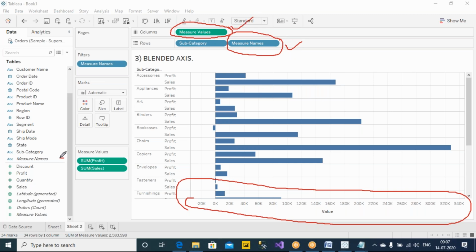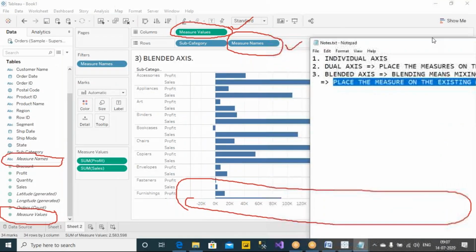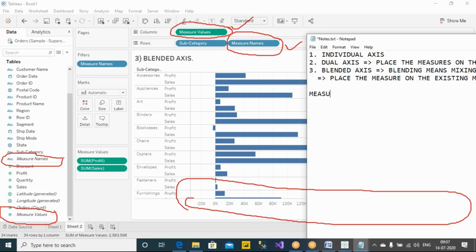Okay, that means we are trying to understand what measure names and measure values are. So what are they? Let's take a look here. Let's go to the notepad, and here we have measure names and measure values.